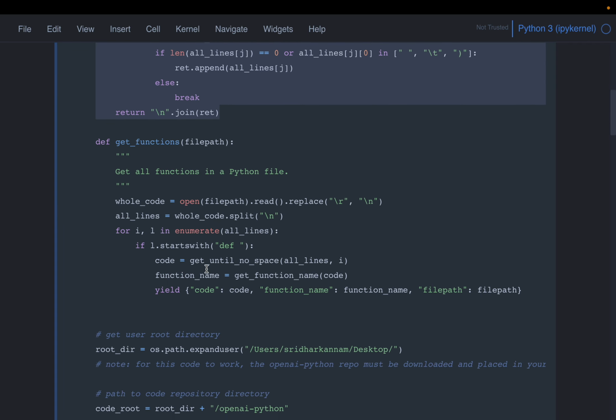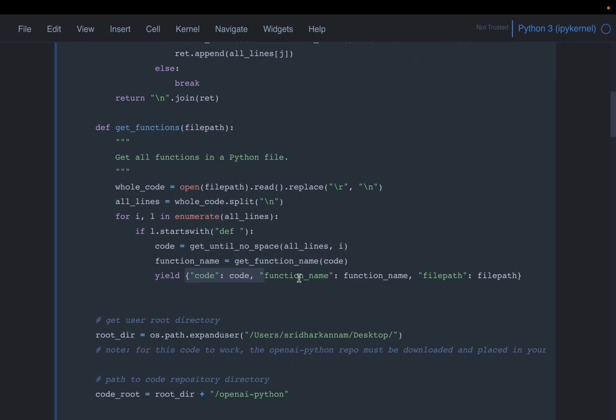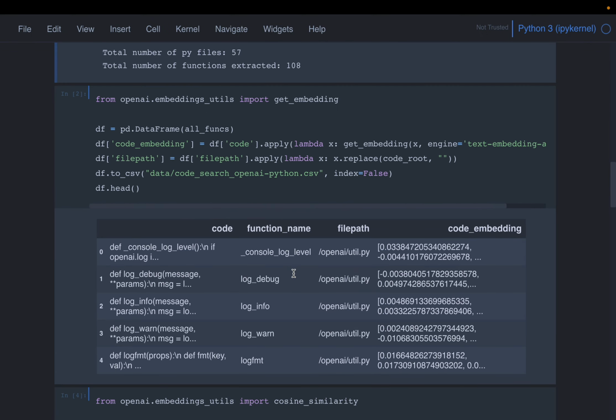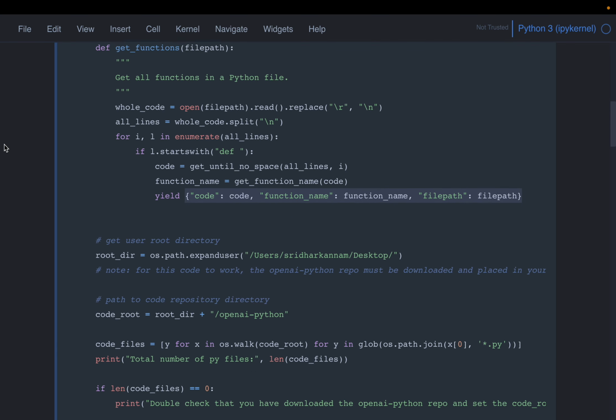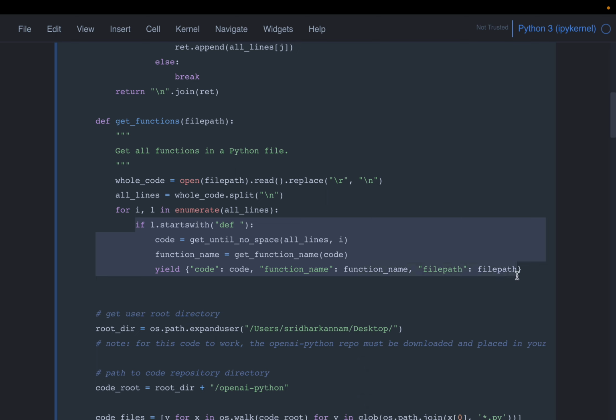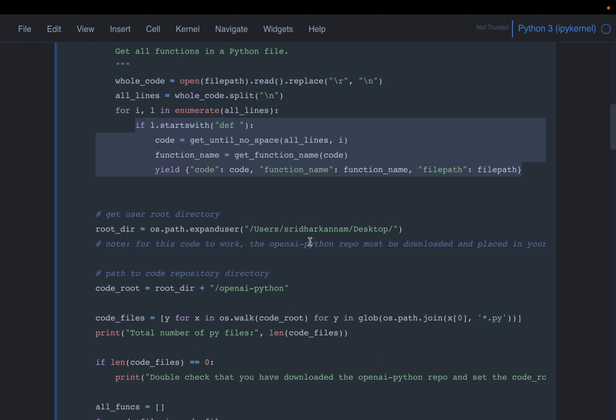Every time we find this def space, that means we have a function there, and using this, we get the definition of the function, which is the function code. And using this function, we get the function name. Here we are creating a dictionary with the code, the function name, and file path, the 3 variables which we wanted. We loop over this, and for a given file, we extract all the functions and their names, and the file path will not change for a given file, right? So that's what we have extracted.